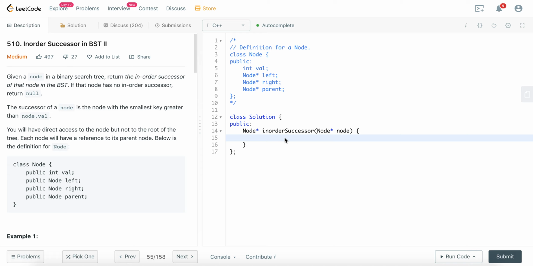Today we're going to look at problem 510, In-order Successor in Binary Search Tree 2. There's also In-order Successor in Binary Search Tree 1, which I also plan to make a video on, but since I haven't done this one, let's get started. We are given a node in a binary search tree, and we want to return its in-order successor. If that node has no in-order successor, it should just return null.